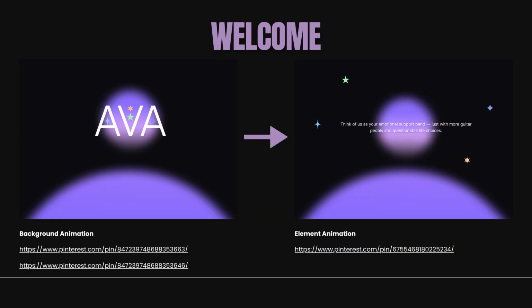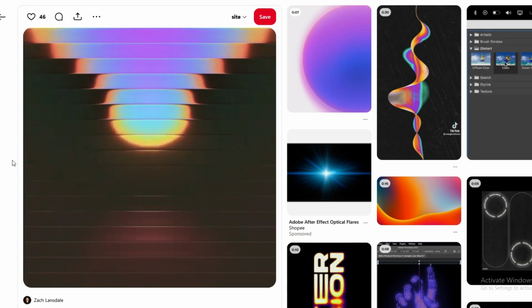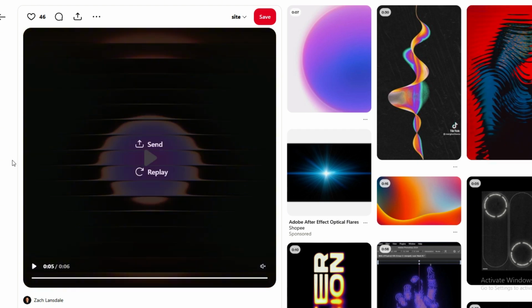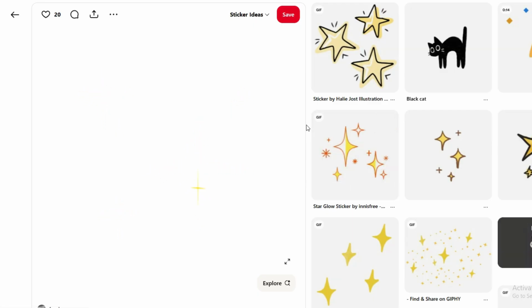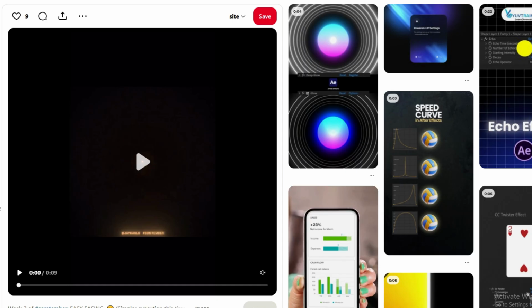This is the welcome page, which will be the first thing users see when they visit the site. The gradients will have an animation effect like this before the Ava page pops up. Then it transitions to a tagline with the stars appearing around it like this. Just to give an idea of the overall animation, it will look something like this.